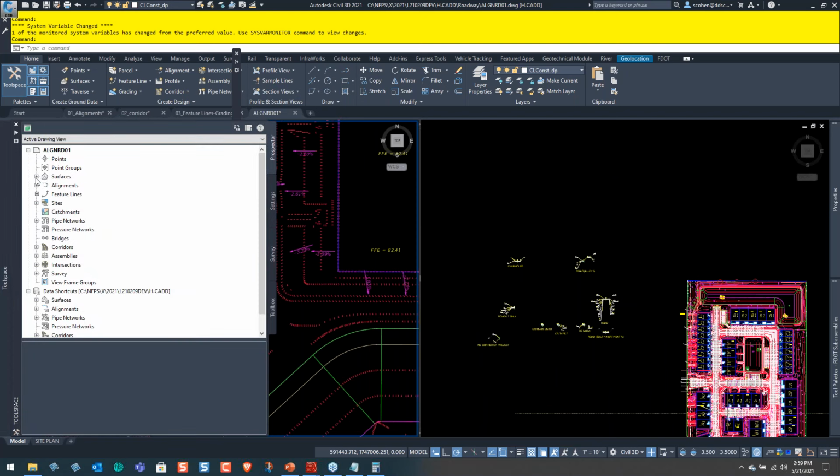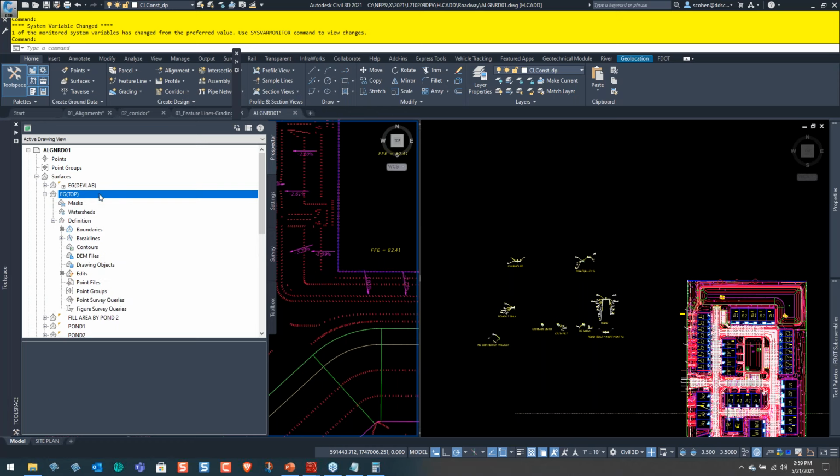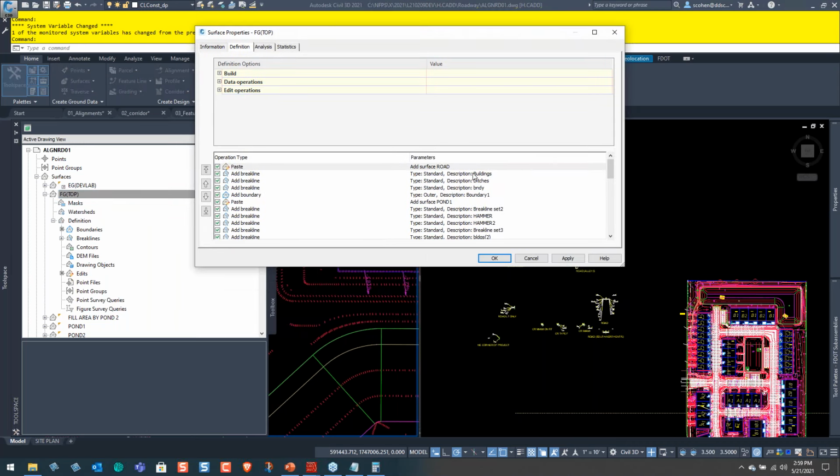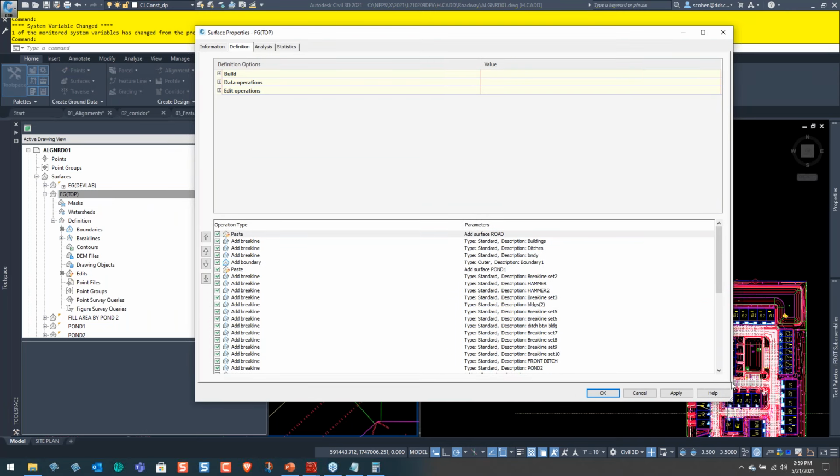All right, now surfaces, you'll see I have an FG top. I also have a subgrade. I'll explain that in a second. And if you look at my definition, actually, I'll just go to the surface properties. That way you can see it all. You'll see basically what this is. My ditches are in this file. That I did do because they all kind of talk to the corridor model, right? So that's okay. So you'll see here, I do give some of them descriptions.